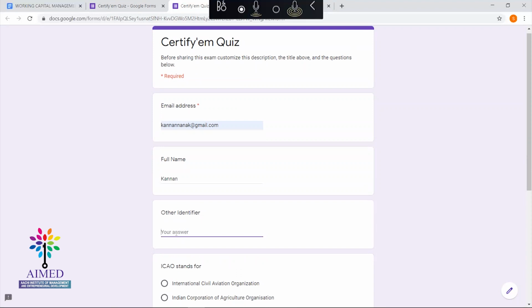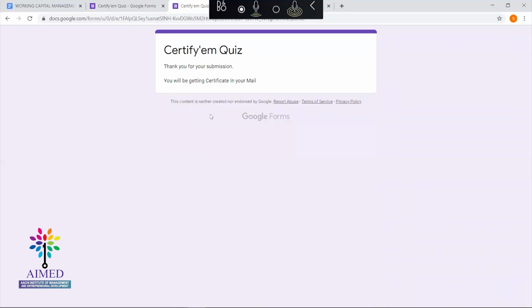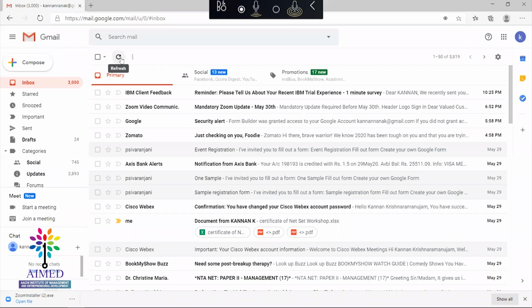Your answer. So I'm selecting the answer for quizzes and submitting. So you will be able to see whatever message we have set displaying here. And we'll check in the mail whether we got the certification. I'm going to check in that participant mail, whatever mail ID I have given over there, whether I got certification on that.